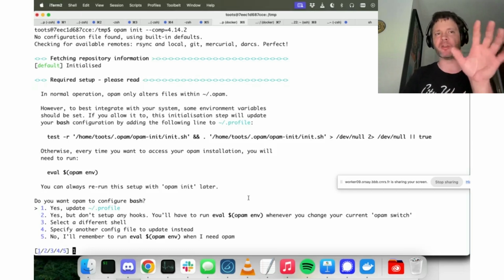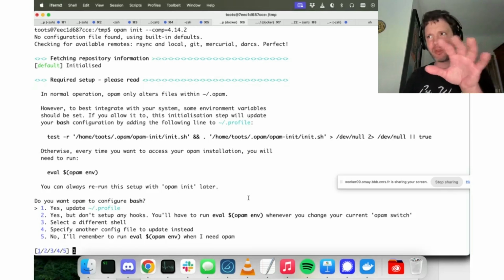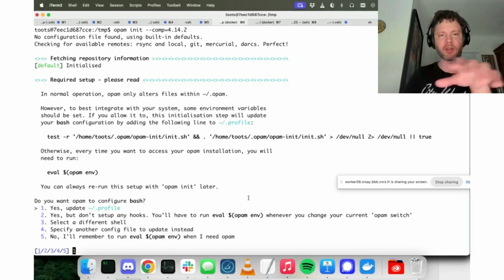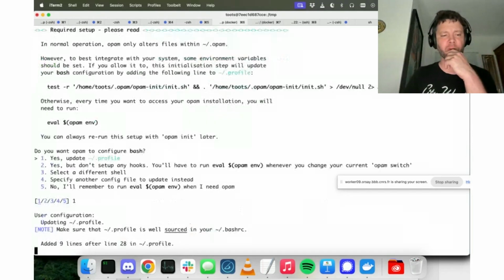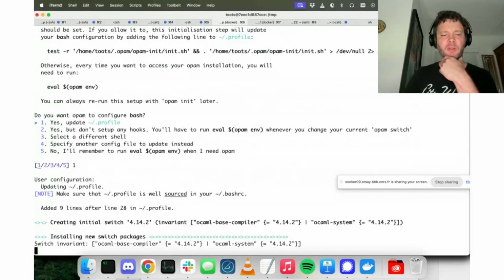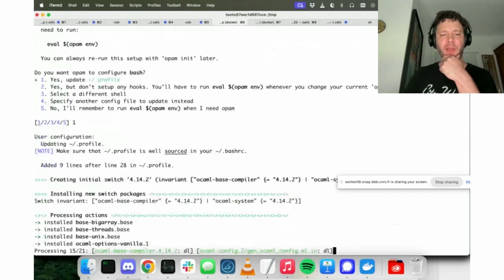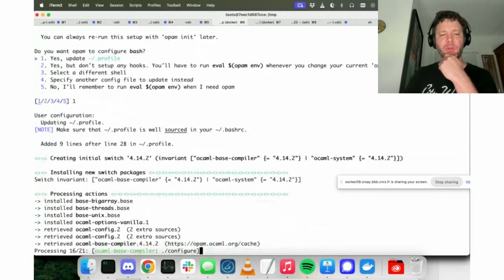This one's going to be located inside your home directory, /home/tools/.opam/something. And there's a couple of variables that need to be set in your shell for it to work. And so OPAM can set up your dot profile for you, or ZSH, whatnot. We're going to do that. And next it's going to download the compiler and build it for you.